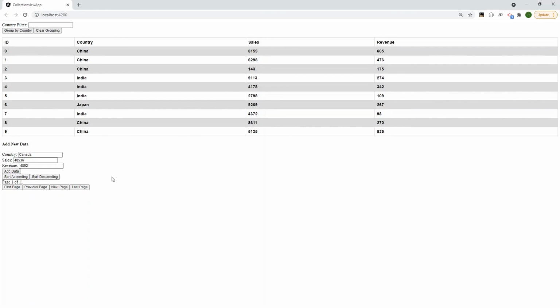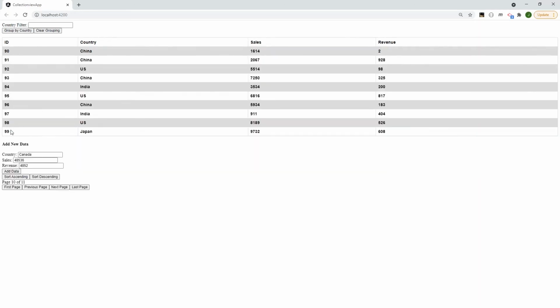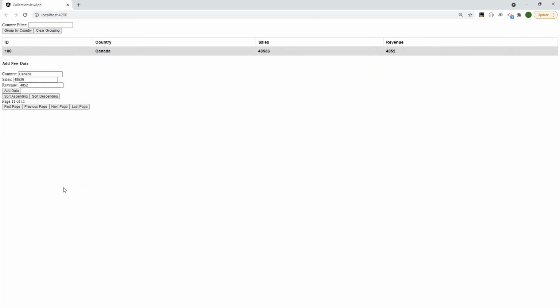So now if we jump to the last page, we should see the new data object that we had just created and added to our collection view. And as you can see, the ID is now 100. We'll move to the previous page and see the old maximum value of ID was 99. So move back. As you can see, the ID is 100. The country is Canada. We've got our sales value and our revenue value matching what we put in here, which is exactly what we expected to see.